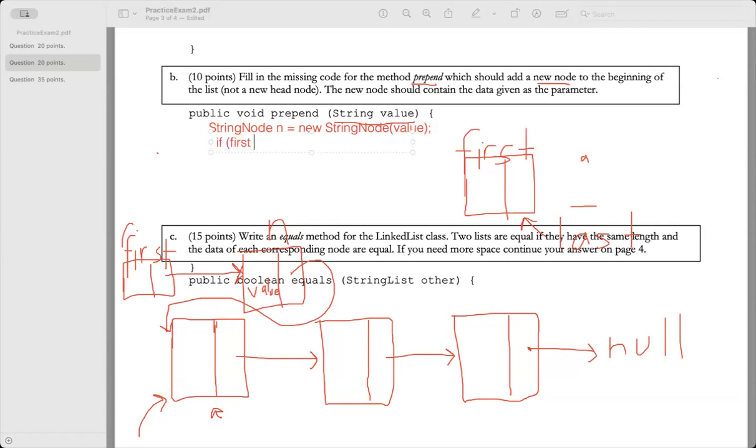If this dot first is equal to this dot last, then what you want to do is set last equal to n to indicate that it's the new last thing in your list. As in, so now you want to say that this is the new last thing in your list because you're putting it after the dummy head node essentially.